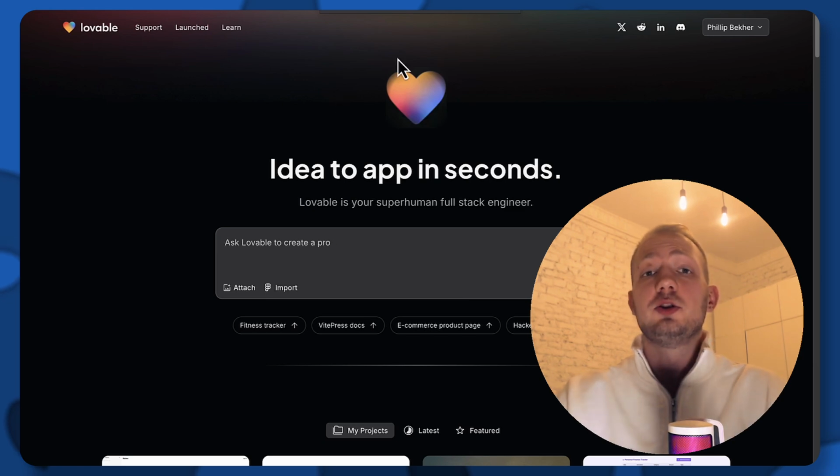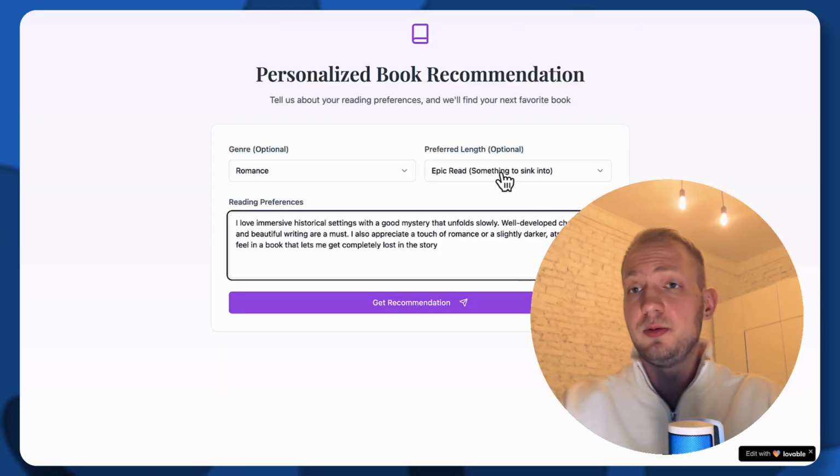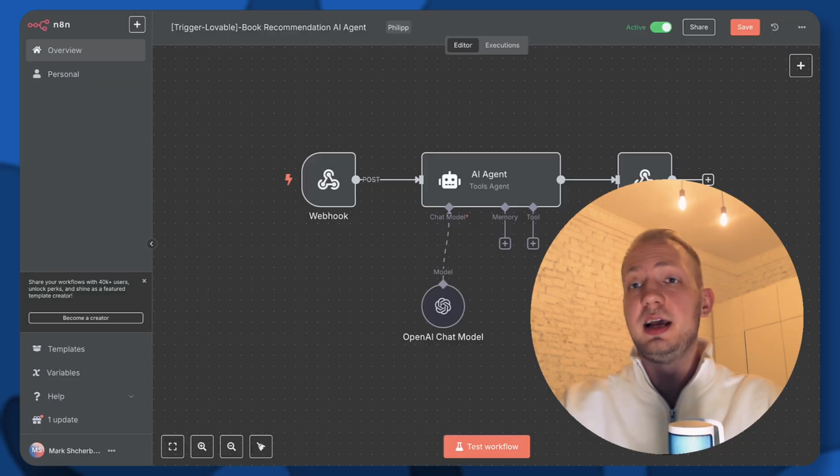What's up guys, today I'm going to show you how to set up anything with Lovable and n8n. We are going to make a simple book recommendation app where Lovable is used as the frontend and n8n as the backend.